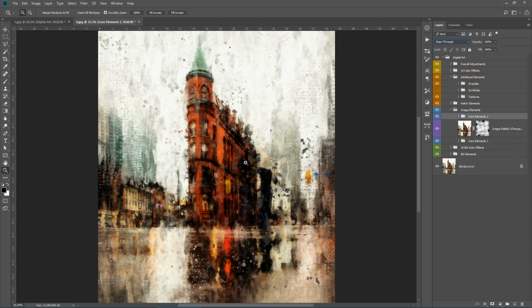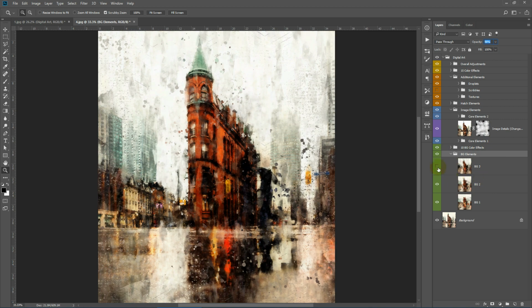If you want to increase the detail, you can select this image details layer and change the opacity. I'll keep it at 75%. And in the background elements also, we have three different backgrounds as earlier. They have a subtle effect here because we don't have any finer areas, so the image elements cover most of the canvas. They just act as a filler element in the background, but still, if you want, you can experiment with them a bit.